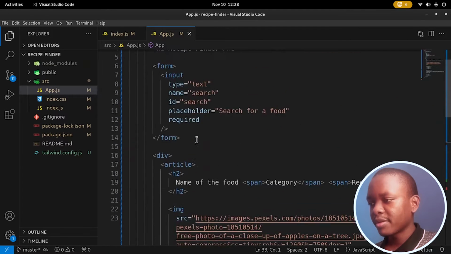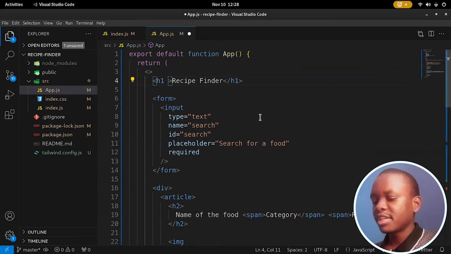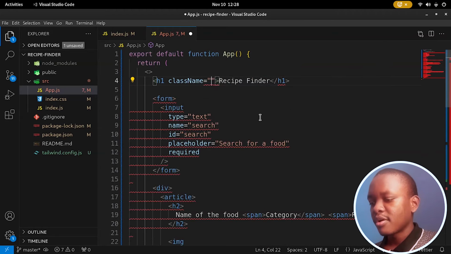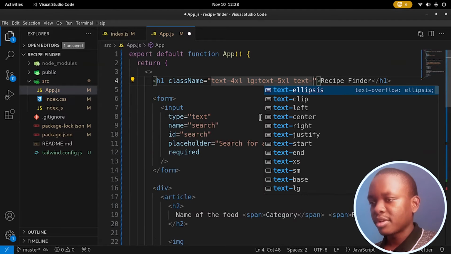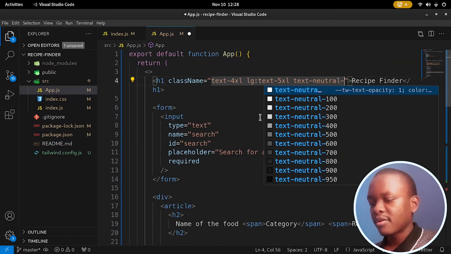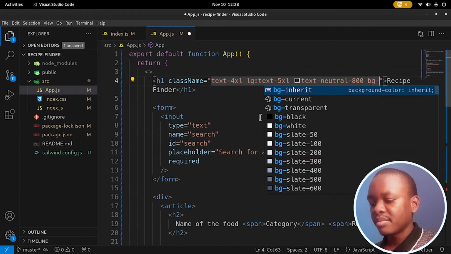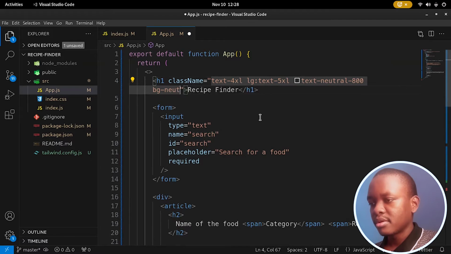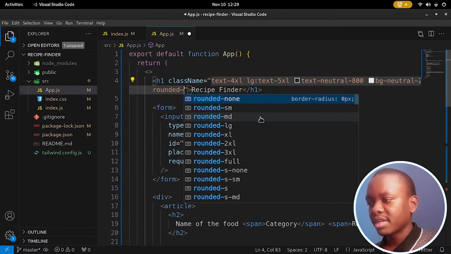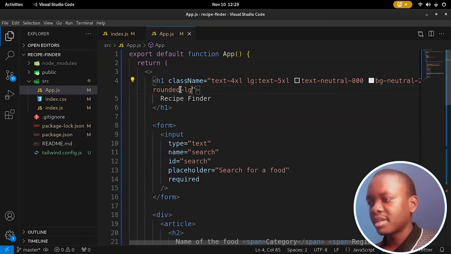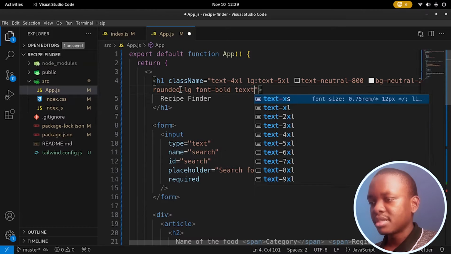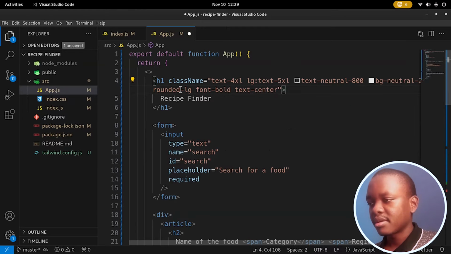So I'm going to do the following. Inside my h1, I'm going to give this a class name of, let me say, text-4xl, and for flat screens text-5xl, and then I'm going to give it a text-neutral-800, and then bg-neutral-200, and then rounded-lg. Let me save it and see what we have on the screen. We have that, so it needs to be font-bold text-center.